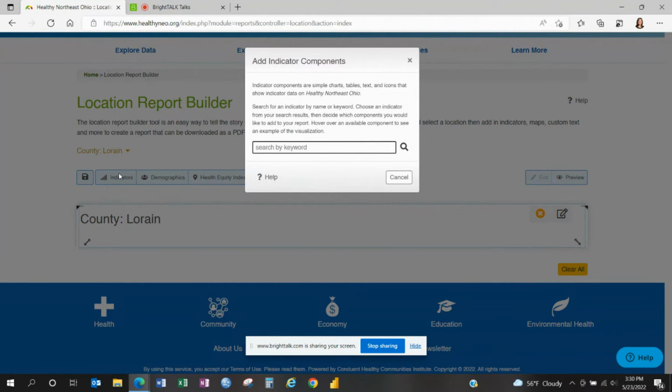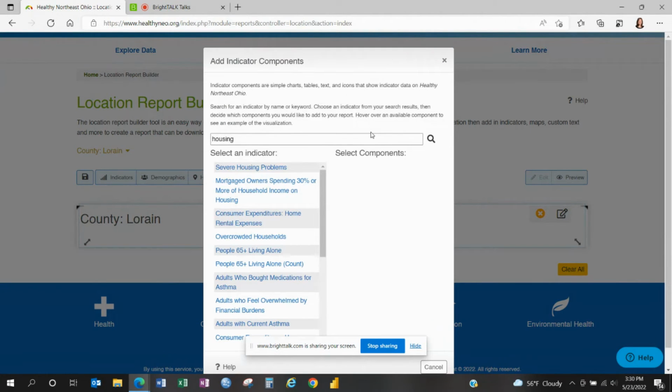So here you can either click or type in "all" if you want to see all available indicators for Lorain County, or you could do a keyword search. So I'm going to go ahead and type in housing and then click the magnifying glass. So on the left, you're going to see all of the indicators related to housing that are available for Lorain County.